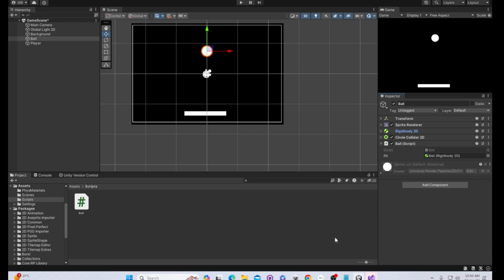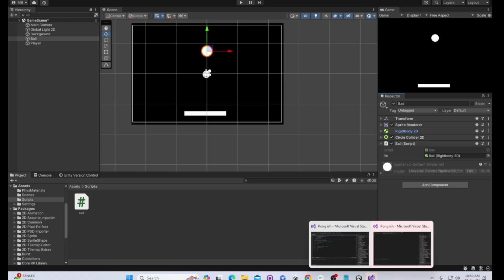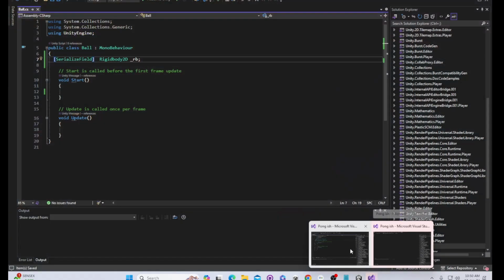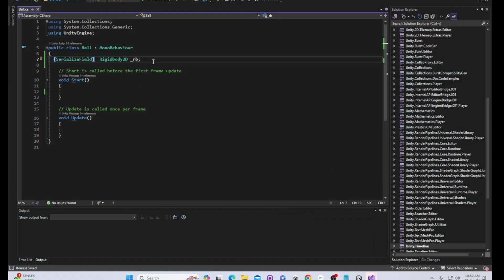These are two different approaches. The serialized field one is probably safer than looking for the component, because then you can already confirm that it's there when you're building your game. So there's no surprises when you click run. Okay, but it's up to you. There's different ways of doing things. So we've got our rigid body.